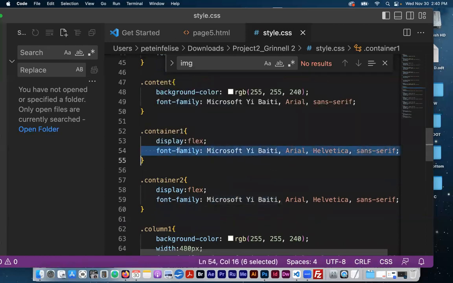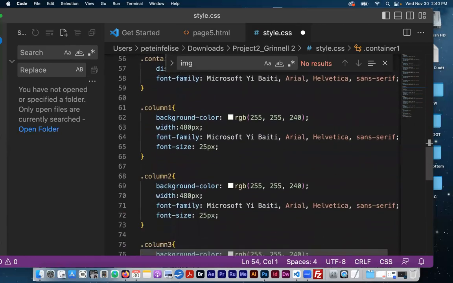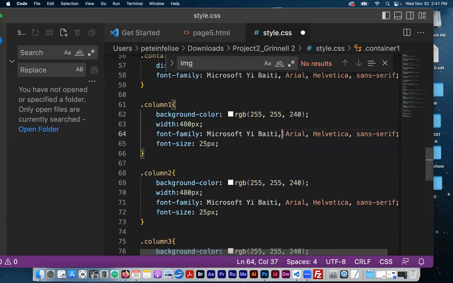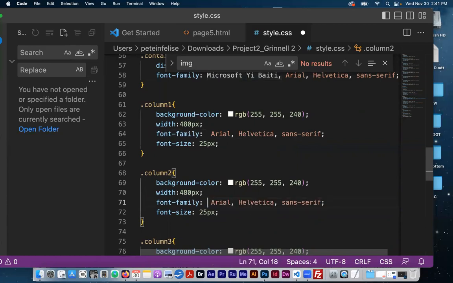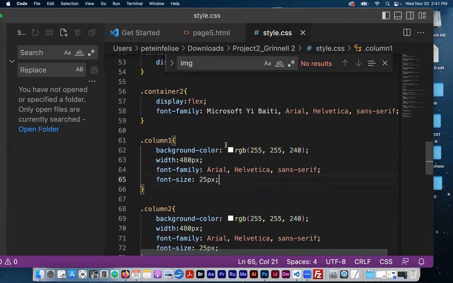Realistically, on the containers, you won't really need the font family. It really is just going to be in the individual columns. But even still, let's take out the font family. The width on these is defined here, and it is defined correctly. So that is good to see. I might see what the problem is. The box in the HTML was defined as 460, but this is 480.